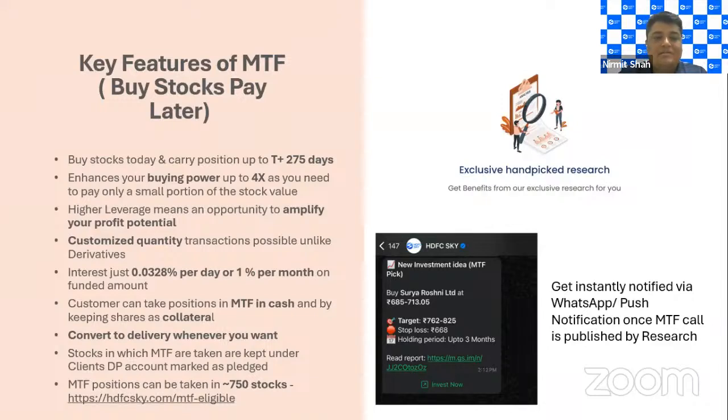Okay. Then third thing is amplify your profit. Yes, if you want buy a share of rupees 1 lakh, and same scenario, if you buy a share of rupees 4 lakh, then there is a high chances of profit. Okay, then the customized quantity, you can decide your own quantity. It's not like a derivative, you have to purchase a complete lot.